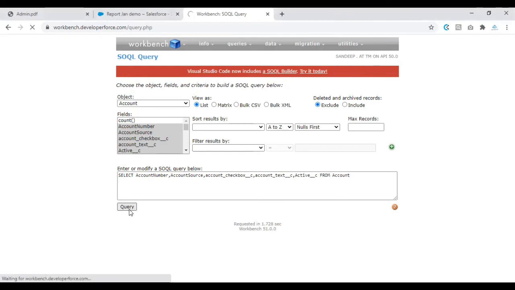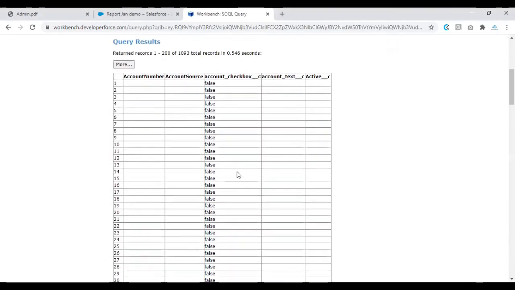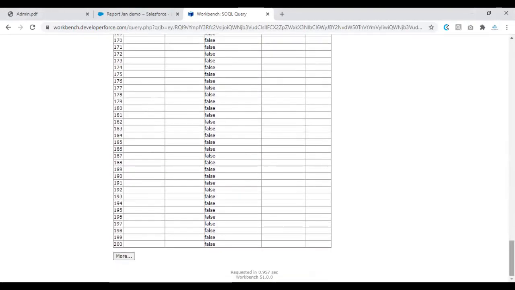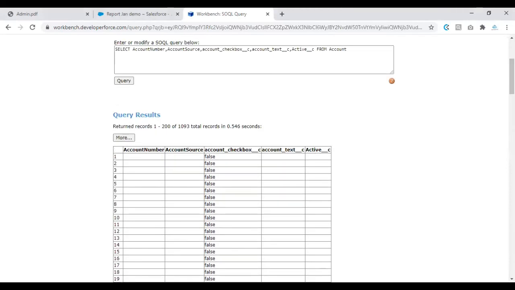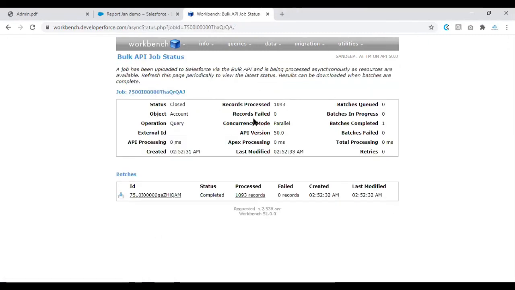That is where Workbench would start the process of getting those records to us. So these are the set of records that I have. I still have some more records. You can get that as an extract to CSV. If you select it as a list, it will display the list just like how it is showing right now. Make sure that you are putting it as bulk CSV as an option.